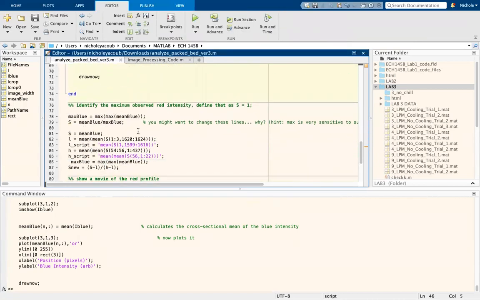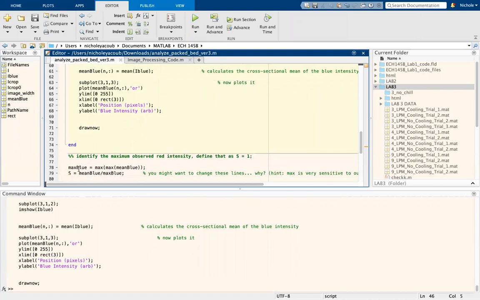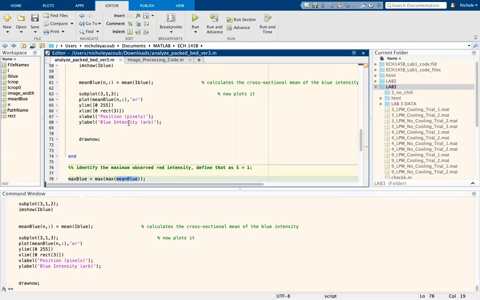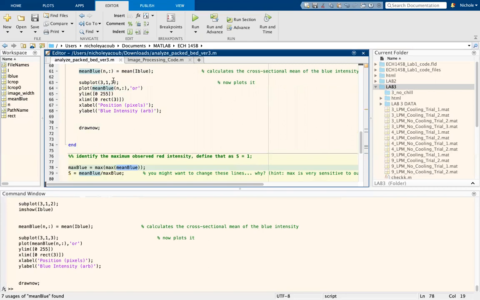All right. So our next step here is defining saturation as a ratio that goes between 0 and 1, with max saturation being a value of 1 and lowest saturation being value 0. So we take our mean values, our mean blue values, which is now a matrix consisting of all of the times, so all of the images.